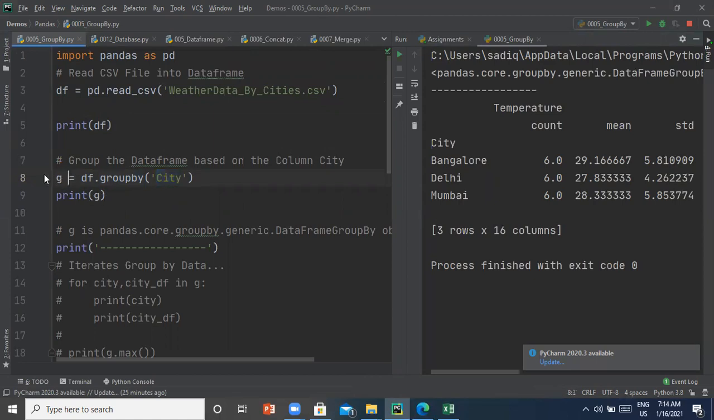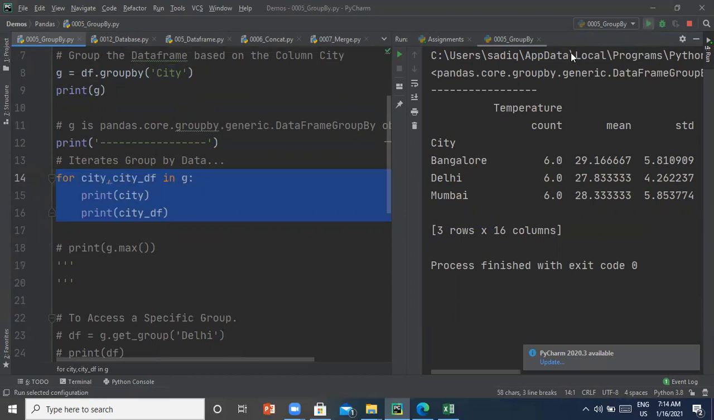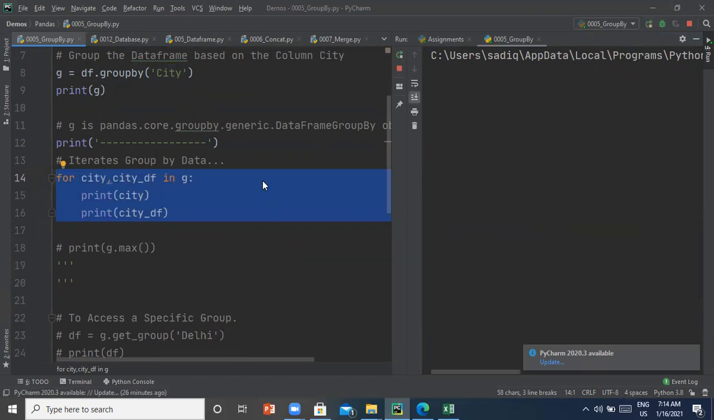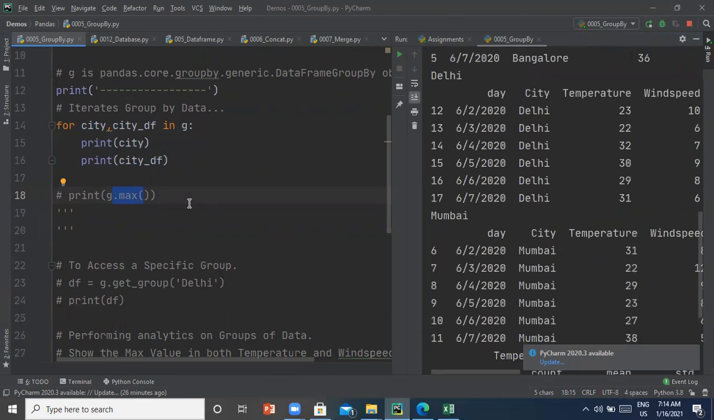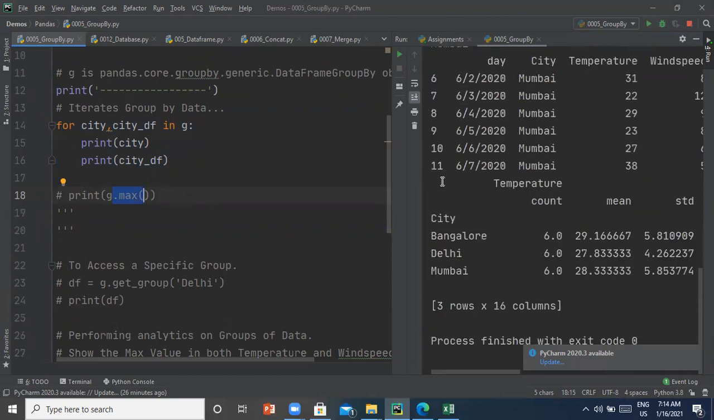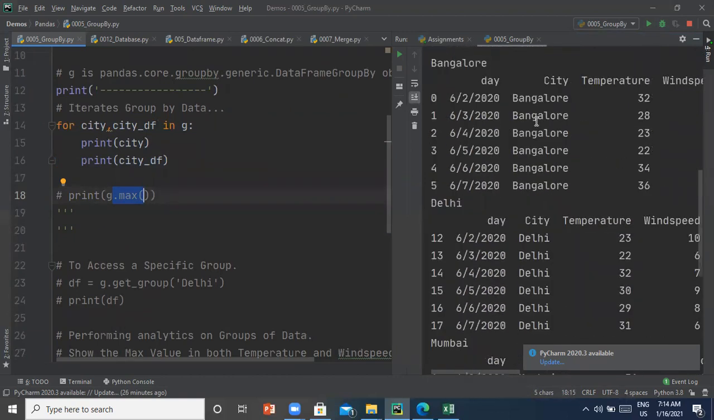So now this particular g becomes a grouped data. Now the whole data frame will be divided into small subgroups, which will be based on the city. And then we just saw how we get all this individual city wise data into our data frame. Once we got this, we can even find out the aggregations, min, max, mean, the average, count, and all these things. This is a normal data frame, and this is your grouped data frame.